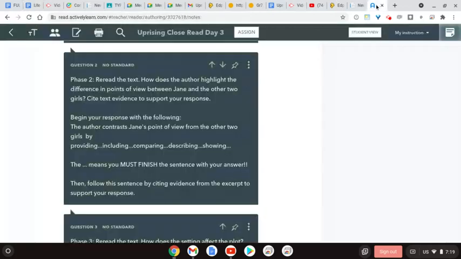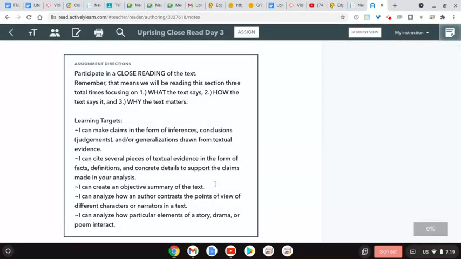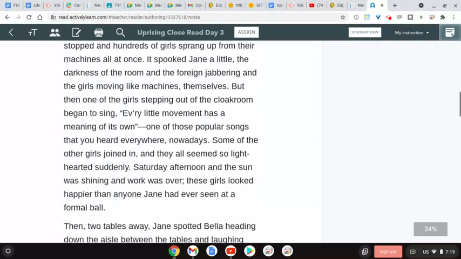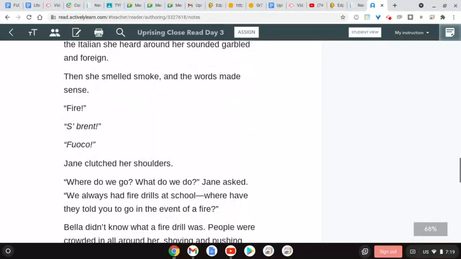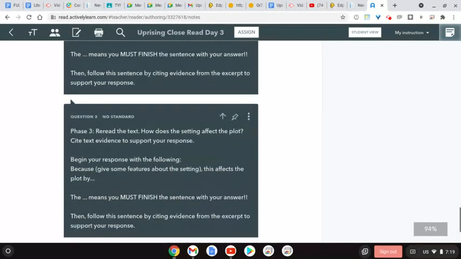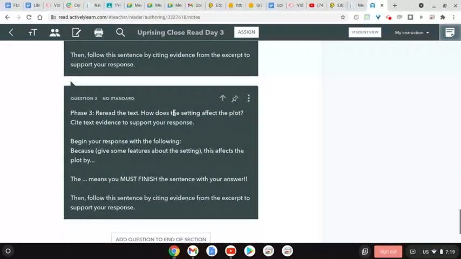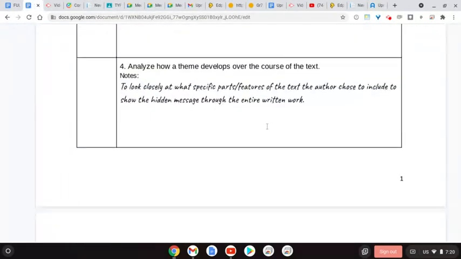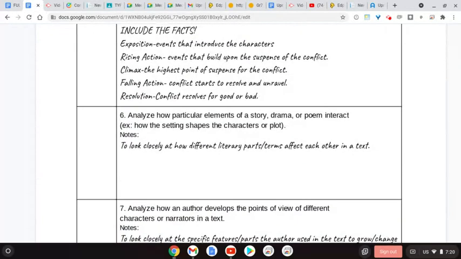Then lastly, we're going to read through the text the final time for why the text matters. As you reread these points of view from Uprising, you're going to be rereading the text to focus on how the setting affects the plot. Be sure to cite text evidence to support your response. As you reread for this phase, we are looking at learning target number 6, to analyze how particular elements interact with each other within a story. In this case, we're looking at how the setting interacts with the plot.